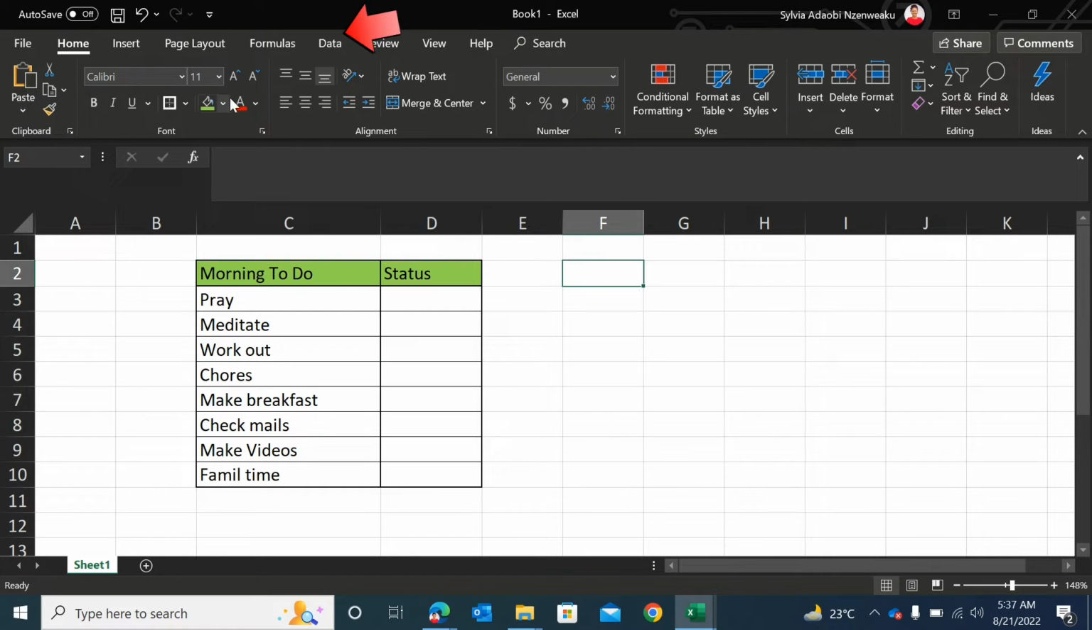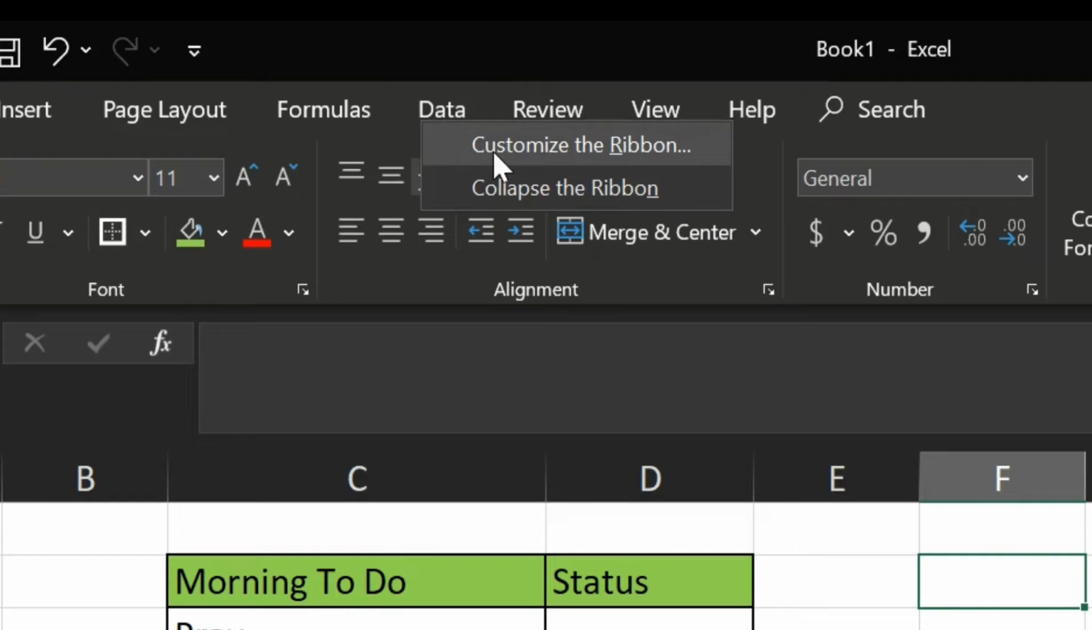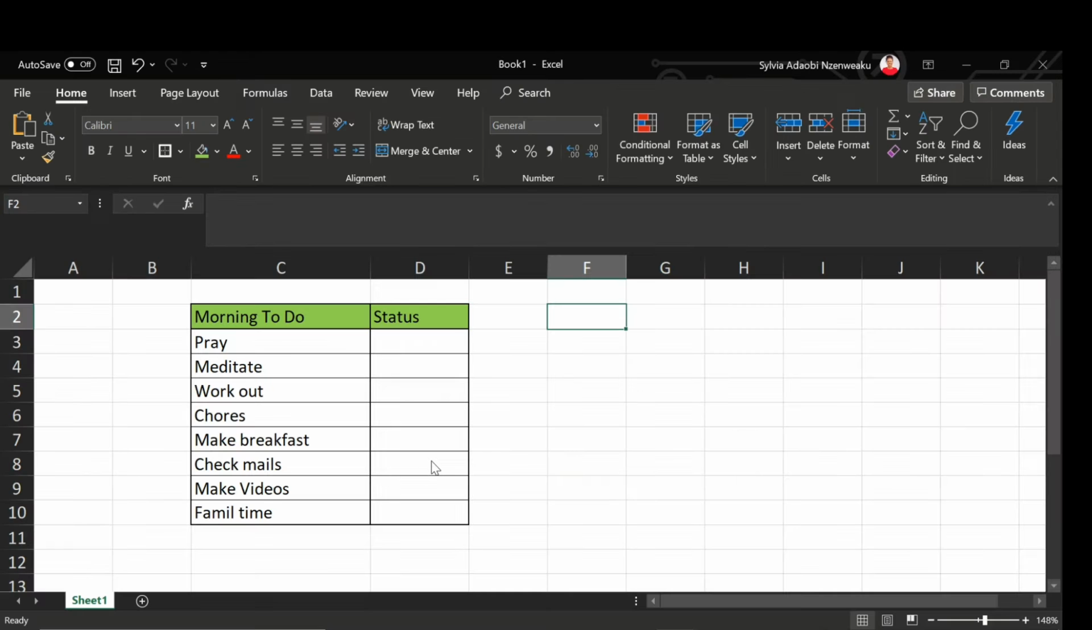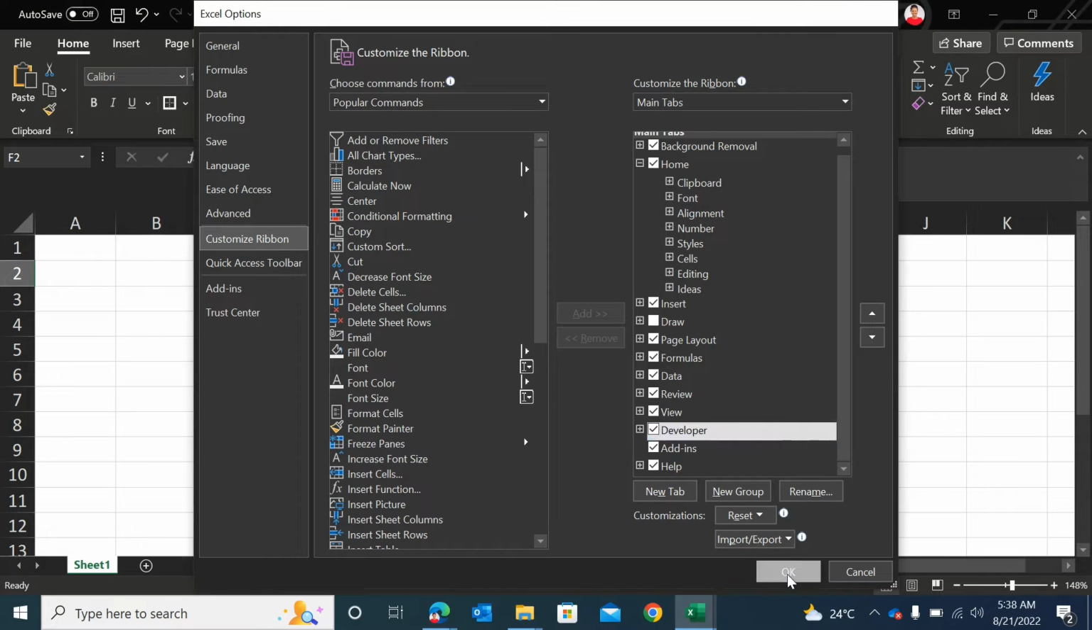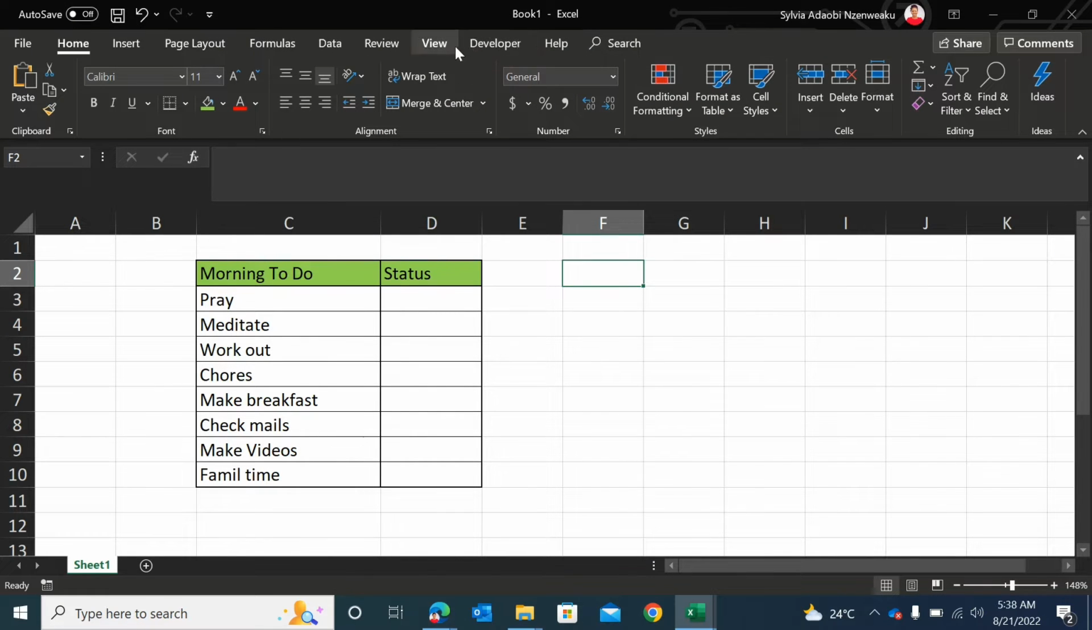So to do that, you can right click on any of the tabs here and then click on customize the ribbon. So when you've gotten this interface, click on developer, then you click on OK. So now the developer tab is here.